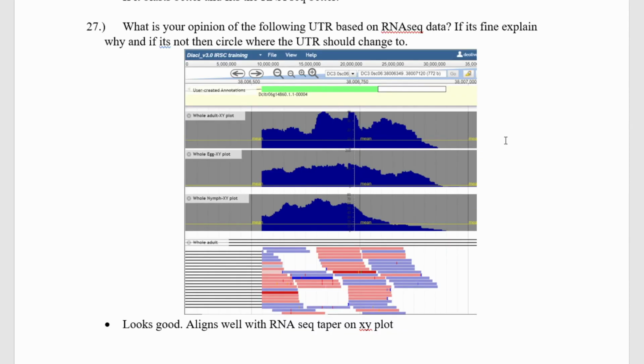So here's an easy one. Give me your opinion on the UTR. Looks good, honestly. Here are the XY plots. They're all sort of ending. What I would do is zoom in to the end here and make sure that it's aligning perfectly with the longest one and just drag it into place. But yeah, this looks very good. There's a taper. The gene model seems to be ending here. Looks good.